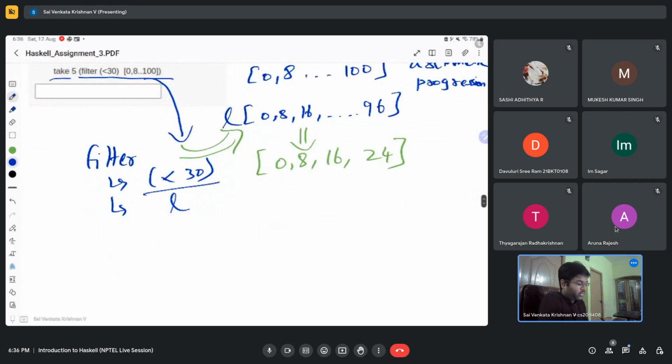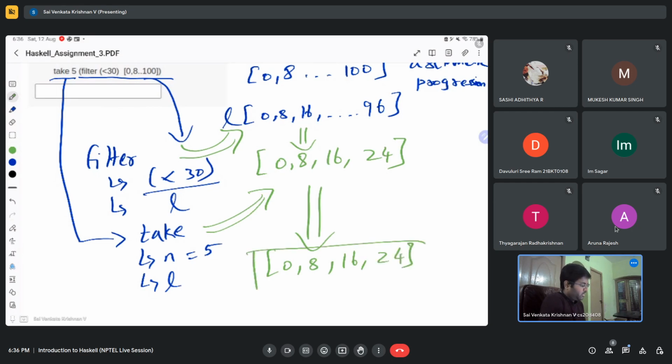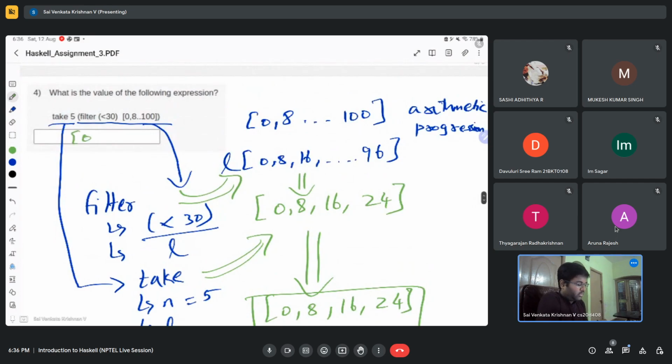And now you have this take function, take 5. The take function takes two arguments, one is n, which is 5 here, and the other is a list. Take takes just the starting 5 elements of the list and returns them as the result. So on applying the take function to this list, you pretty much get the same, because there are just 4 elements and you want to take the first 5 elements, so it's the same list. So this is the final answer: 0, 8, 16, 24. So any doubts in this question? I guess it's pretty easy.